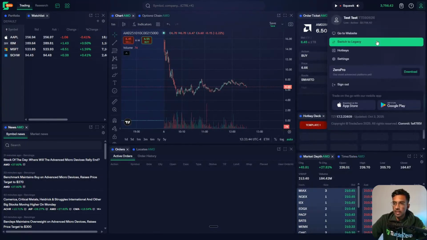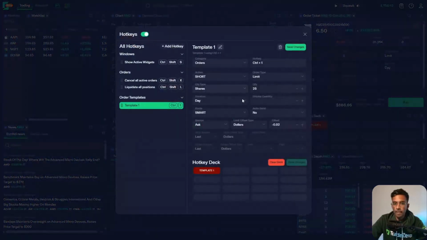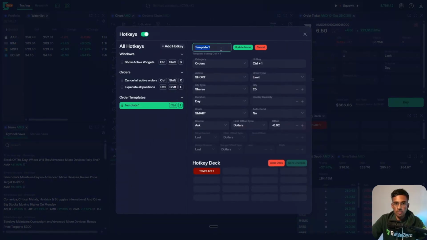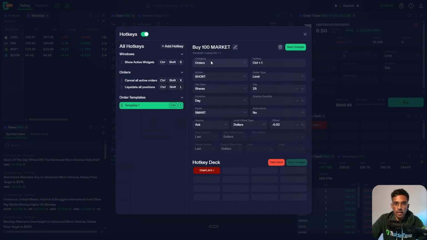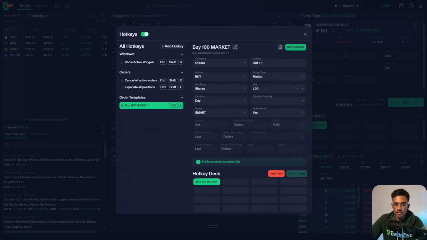And we're going to go into my hotkeys here. I've got template one. We're going to call this something else. We're going to call this buy 100 markets. Update name. Now, of course, there's many permutations of hotkeys, but this is a real simple one. Control one. I'm going to make it a buy. We're going to set it to market 100, and mark it as auto send. And I'll go ahead and save changes.